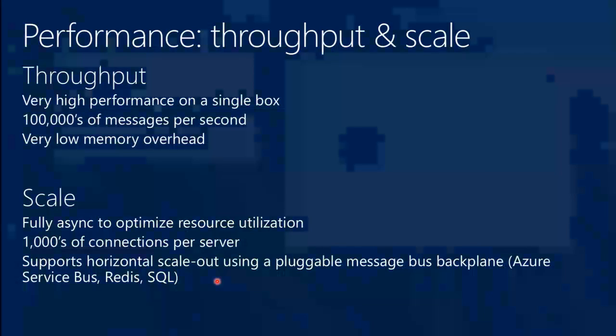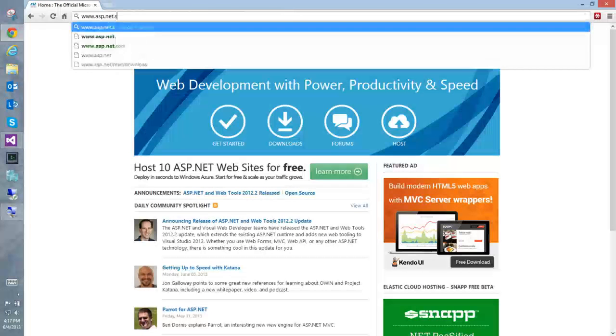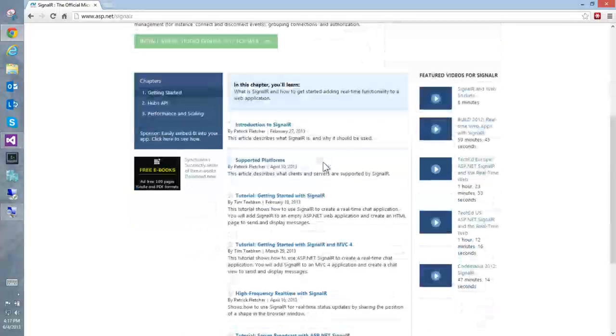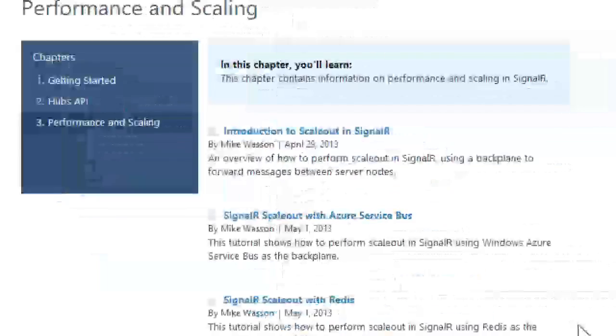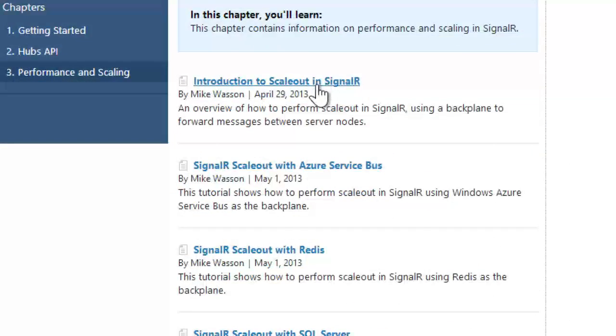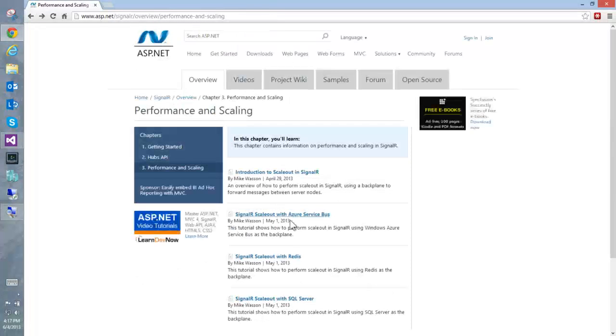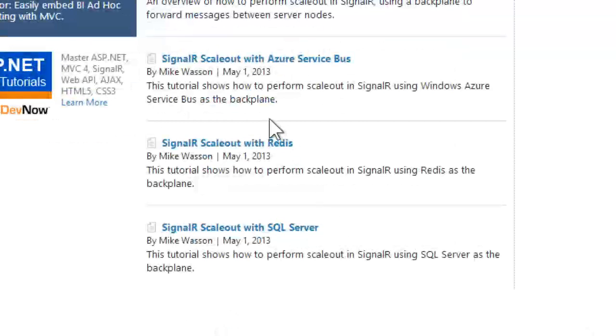So if you're interested in scale out, I will point you to asp.net/SignalR. Our documentation team is very busy writing documentation for SignalR because we're a very new library. But over here in Performance and Scaling, we have an introduction to scale out in SignalR, which contains the diagram I just showed you, but using Visio instead of PowerPoint. And it has walkthroughs on how to set up scale out with Azure, with Redis, or SQL Server.